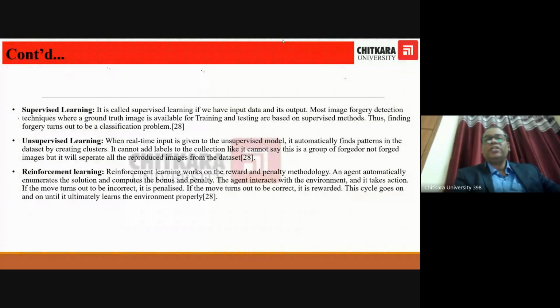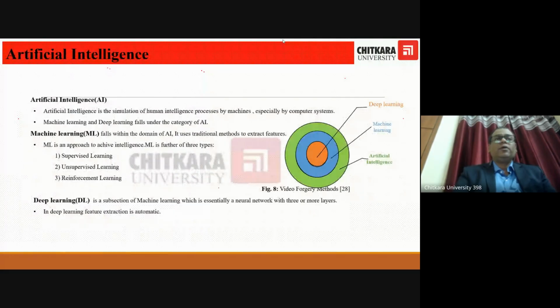The agent interacts with the environment and takes actions. If the move turns out to be incorrect, it is penalized. If the move turns out to be correct, it is rewarded. The cycle goes on until it ultimately solves the environment properly. So these are the three basic machine learning techniques.